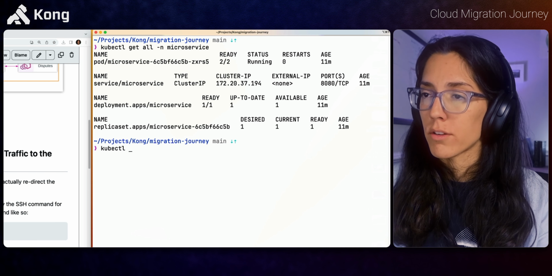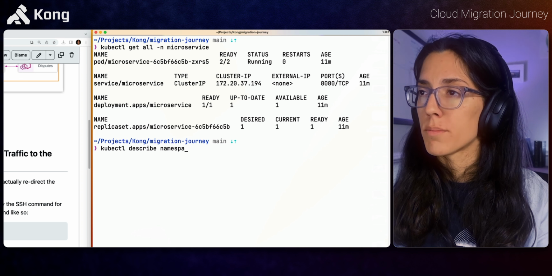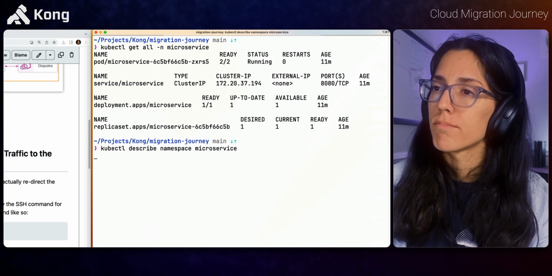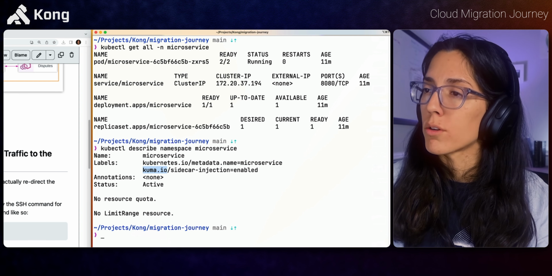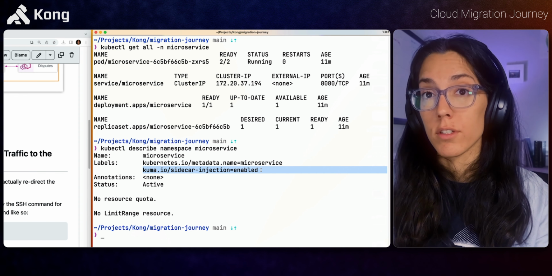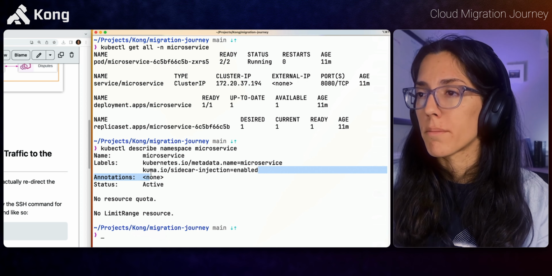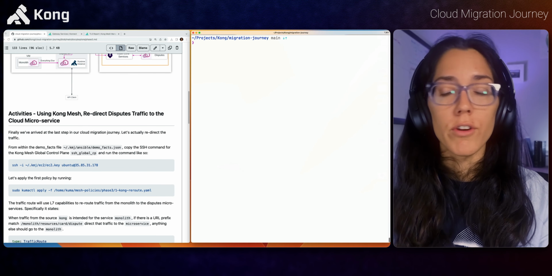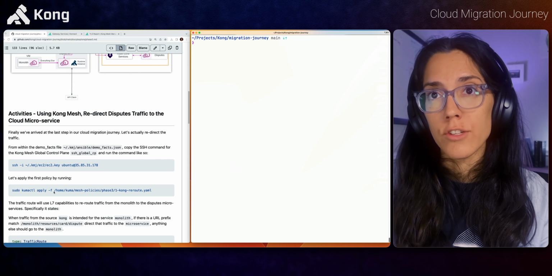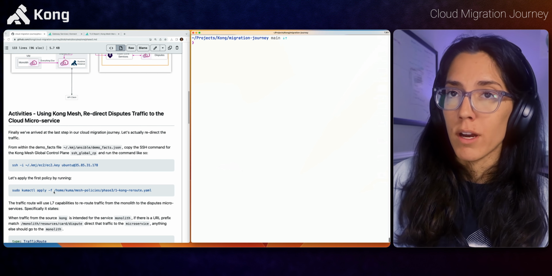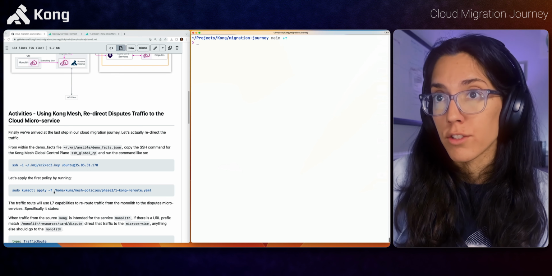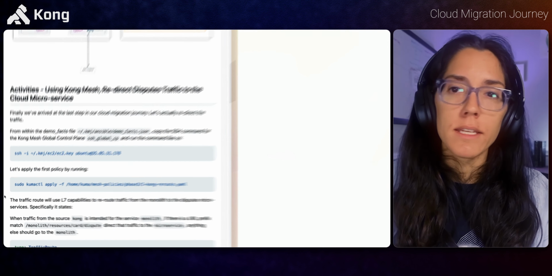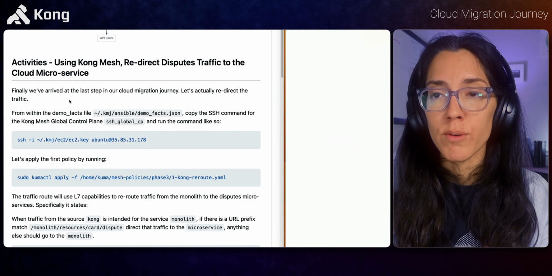Just to make sure we're not crazy, let's go ahead and describe the namespace microservice. And you can see right here, it's got the label Kuma sidecar injected enabled, because we can also disable it as well. Okay, so that's just a proof of concept that not much has changed. The Kubernetes deployment strategy and the universal deployment strategy, while we're not relying on Kubernetes to deploy our processes for us, are still the same, fundamentally.